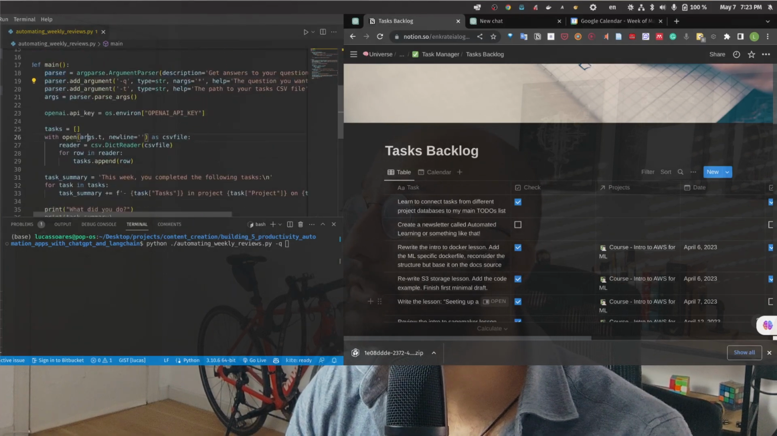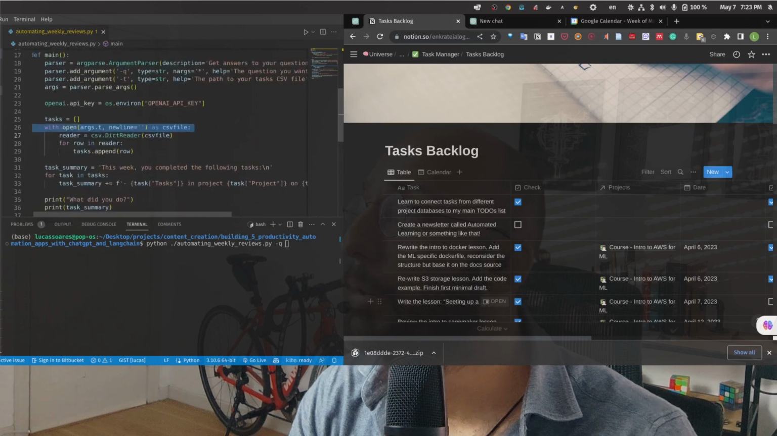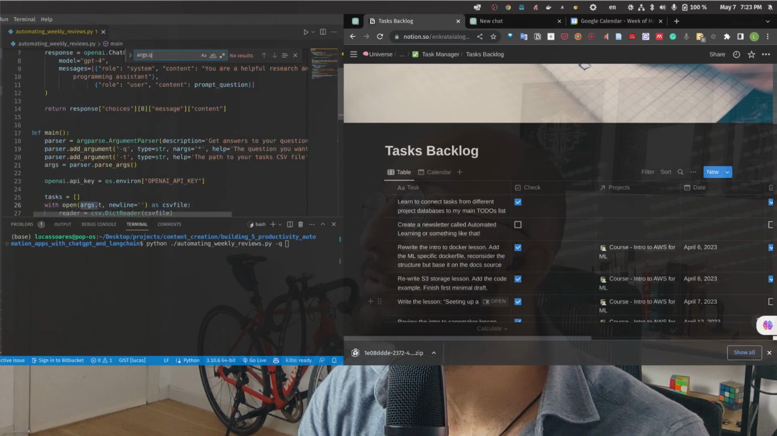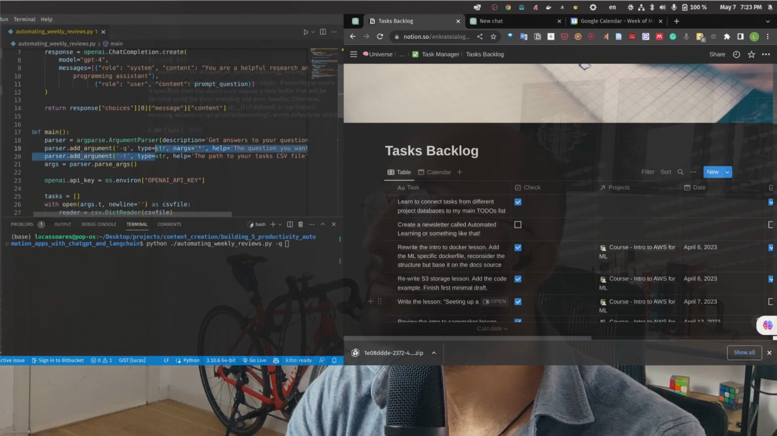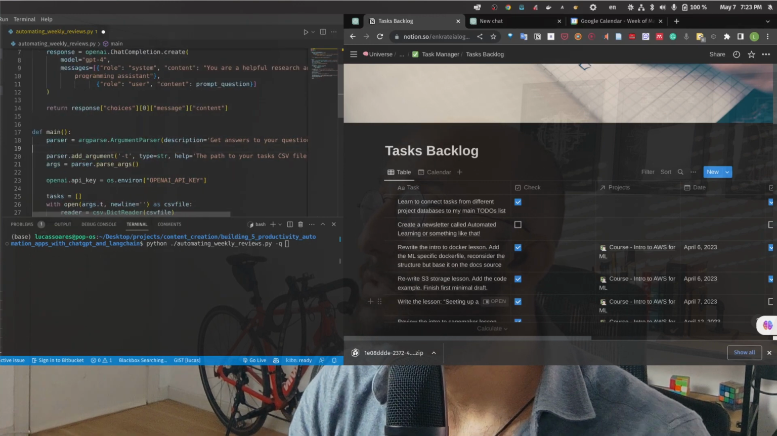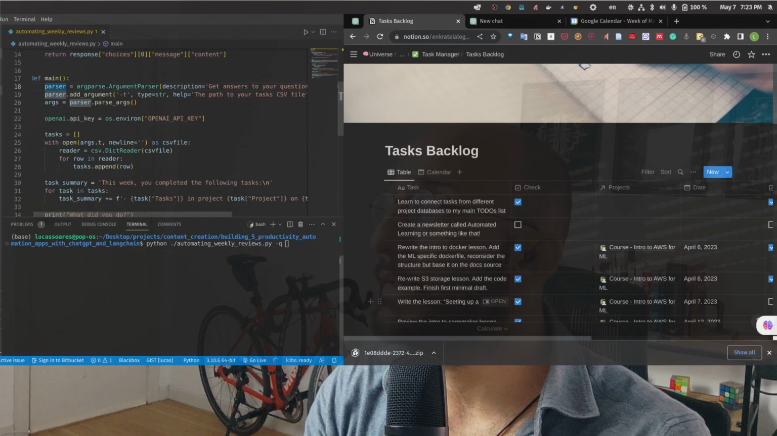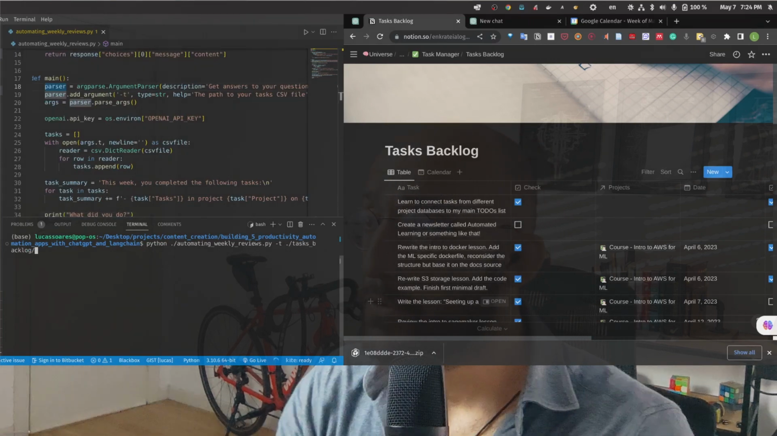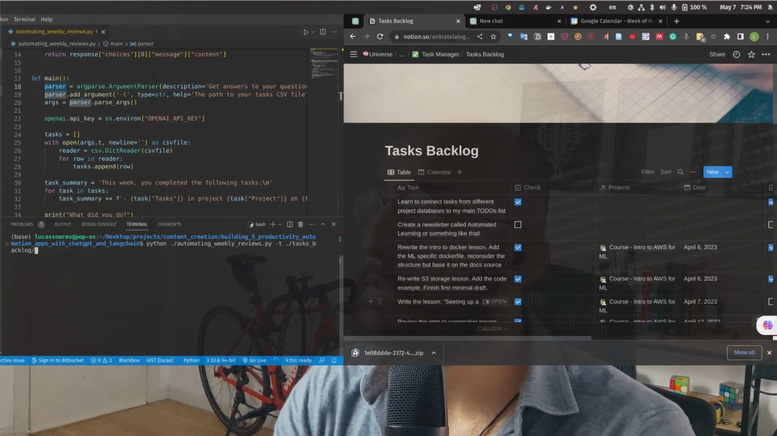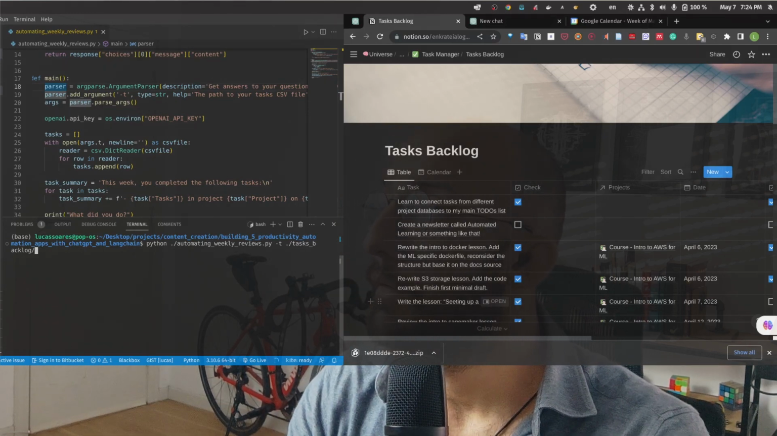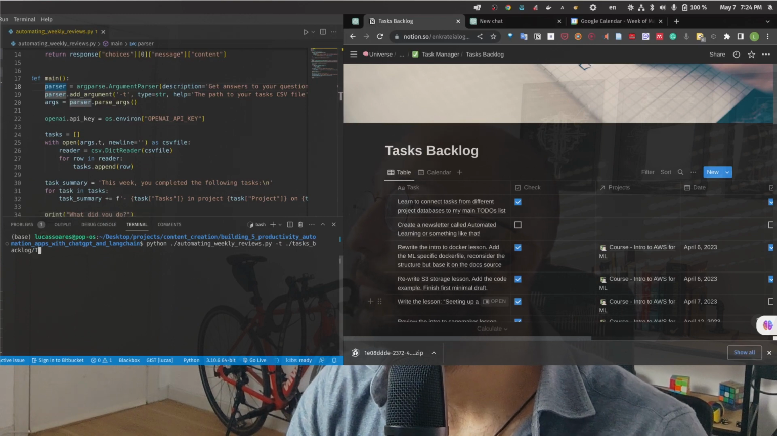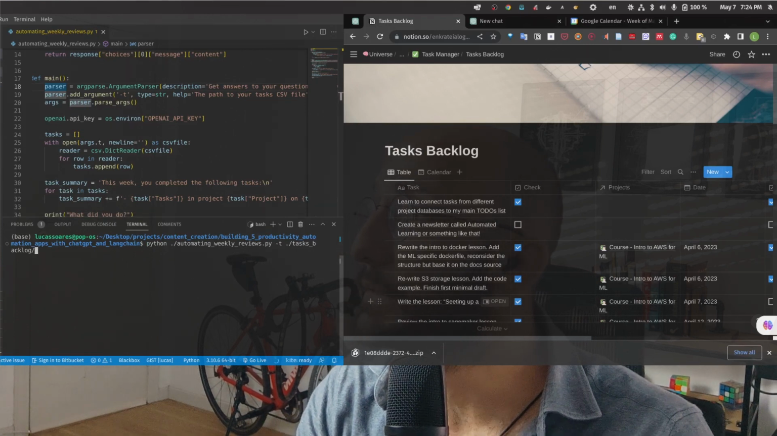-q is going to be the question you want to ask. But is it -t? It doesn't use the -q for anything, right? So we don't need the -q, we just need the path to the CSV. So I'm going to say -t, and then it's task backlog. And based on this, what is the name of the CSV? Tasks, okay.